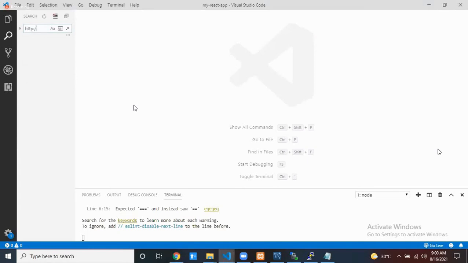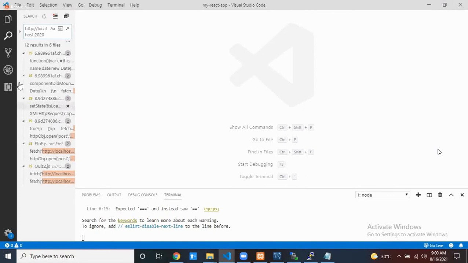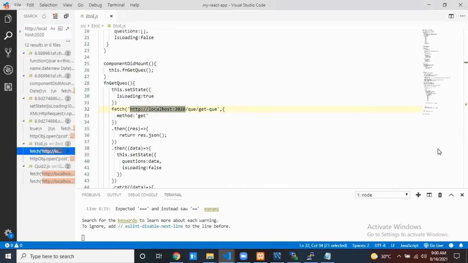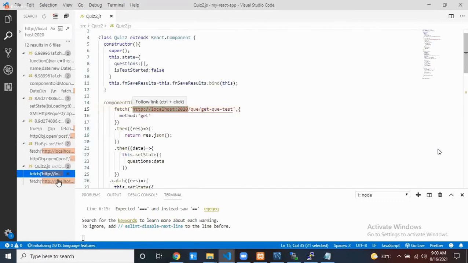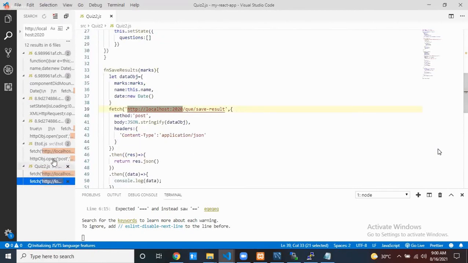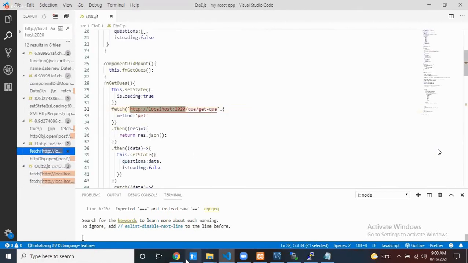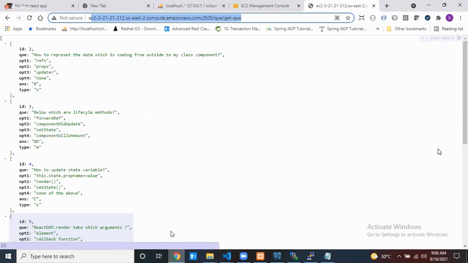HTTP localhost 2020. How many places are there? Can you check? See this end to end. This is my localhost 2020. You should have to change it. The quiz also has it. Here also localhost 2020 is there. Here also localhost 2020 is there. So that my localhost, you should have to replace with this particular one.